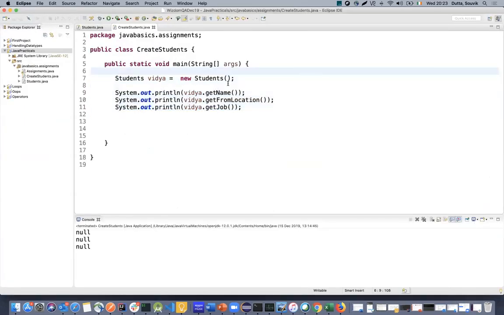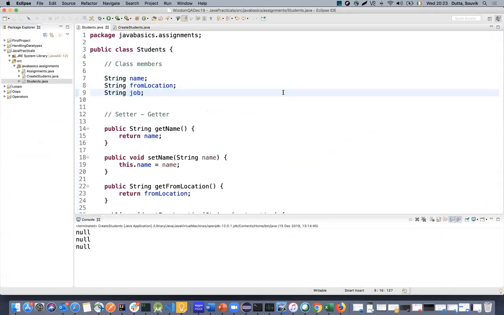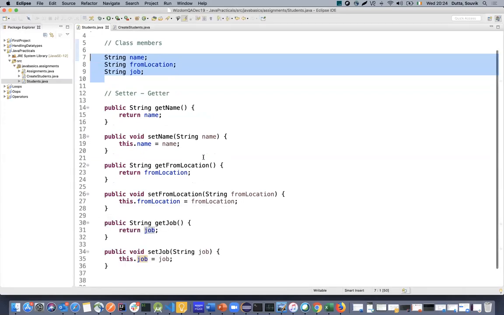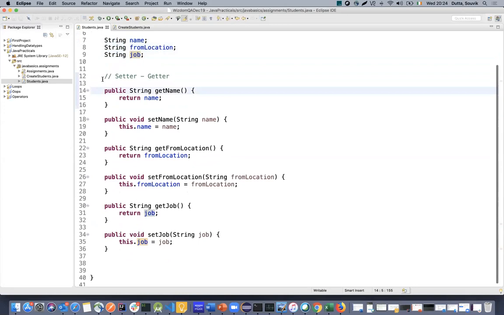So what I was doing last time was we were creating a student class. Okay, we created a students class. Look at this. We created a students class where we said that this is a class named students, and these are 3 different variables: name, location, and job. That is, these 3 variables that we have. You can set the properties. And then what we have created is some methods. These methods are basically called getters and setters.